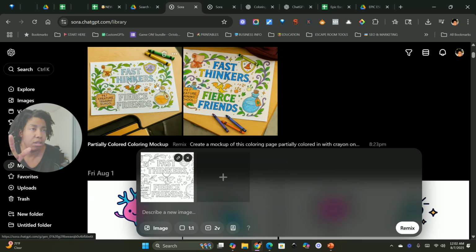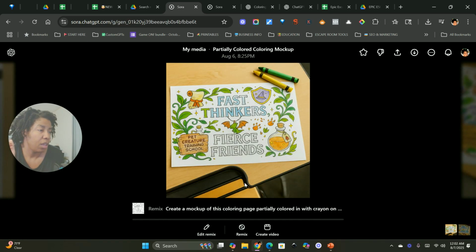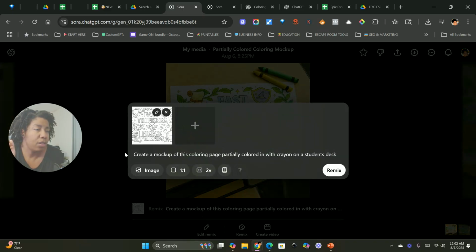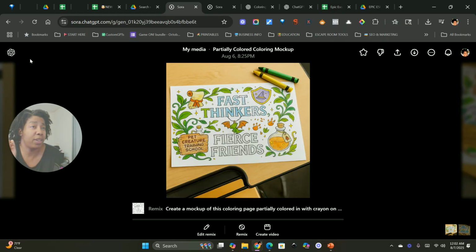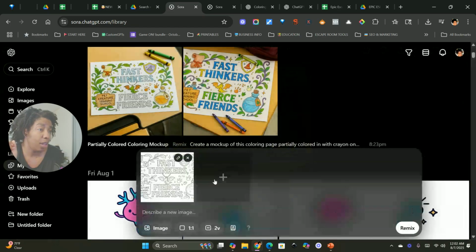Let me go over here. I'm just going to grab this. Create a mock-up of this coloring page partially colored in with the crown on a student's desk. Am I saying crown correctly? I don't know. I have a bit of an accent sometimes, I know. That's just from growing up in Germany. Certain words sound a little bit wonky coming out of my mouth.